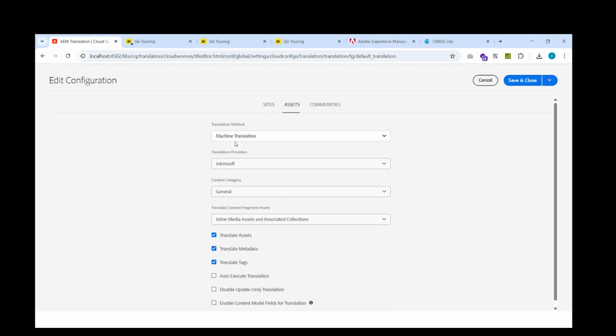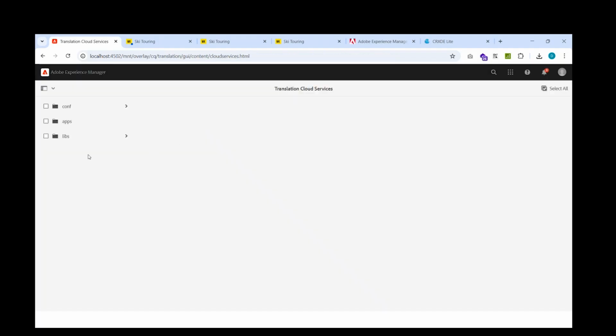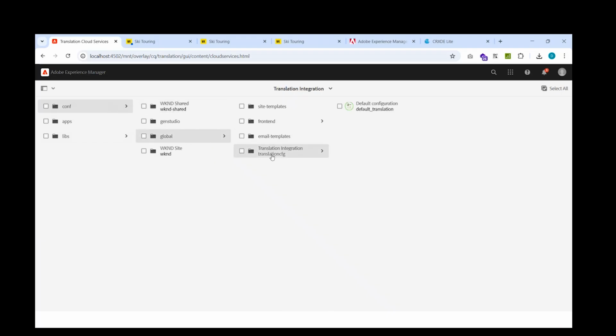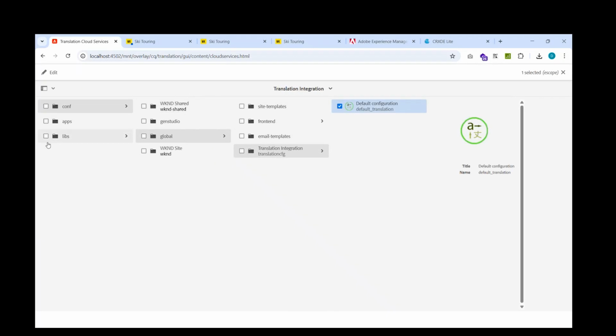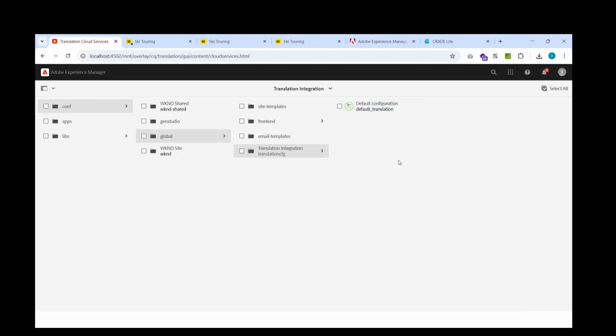Under the asset, I still have machine translation. Let it be. But if you want to do changes, you can do the changes. This conf hierarchy should be always part of your code base. So make sure your code base is containing this configuration changes. So always during the deployment, these changes could be moved to all the environments, and through filters, you can skip that if those are not changing all the time. So this is how you can create the configuration and either select the human translation or machine translation based on your configuration needs or business need.